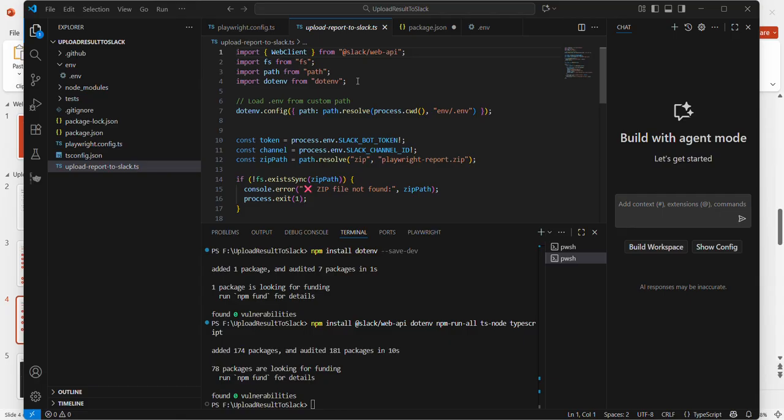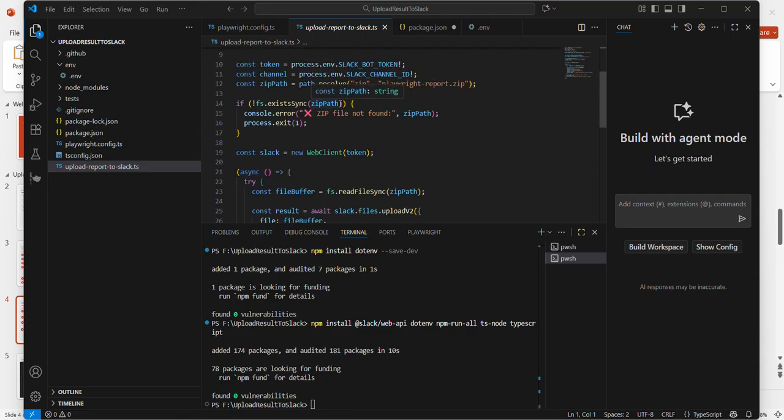The imports fs and path are Node.js modules to work with files and their paths. The dotenv loads environment variables from a .env file. Through this command, we have set the path. Through this if statement, we are checking if the reports are available to upload.